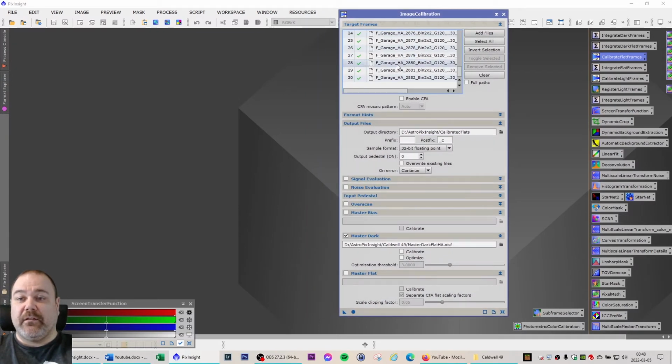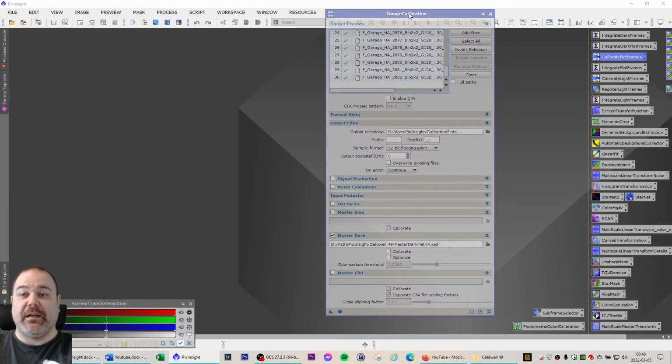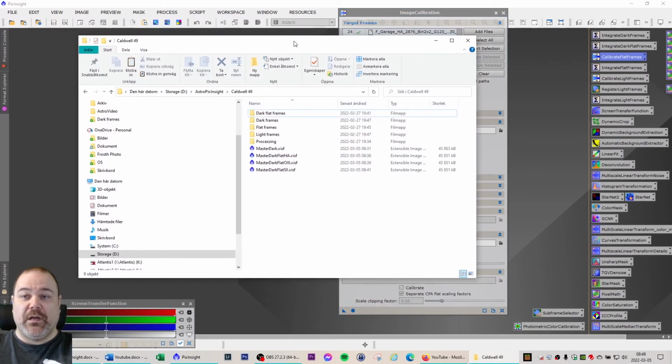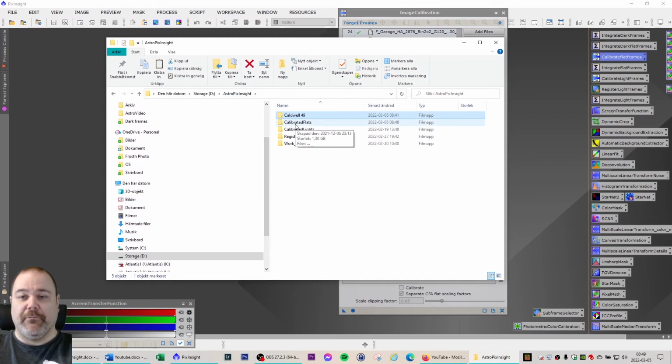So when that is completed here, I will click on the apply global and it will run through the calibration process. Now this should be a fairly quick operation if you don't have a very slow computer. And when it has completed, we're going to check our folder.